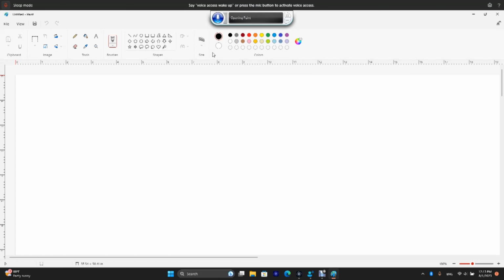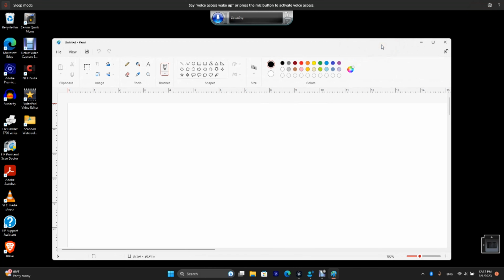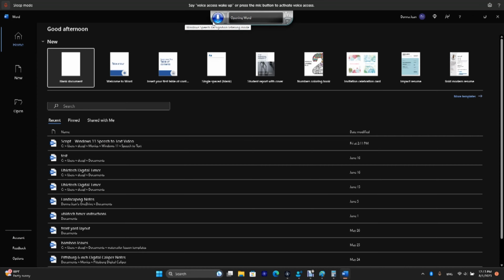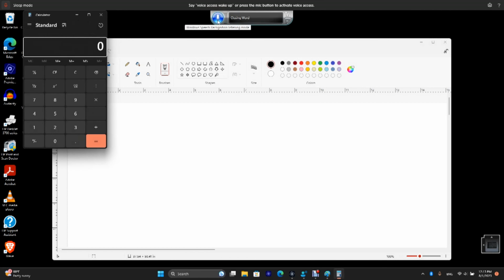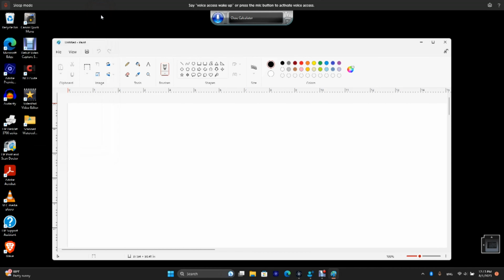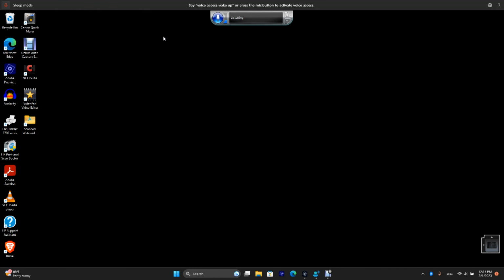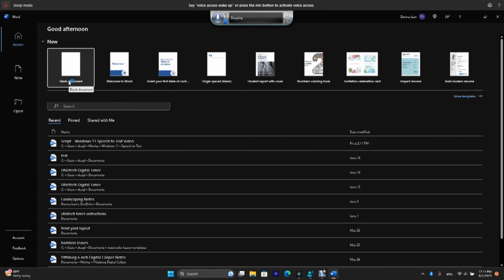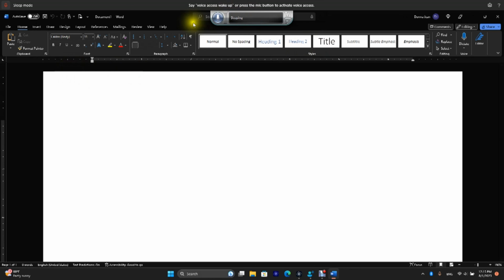Open Paint. Open Calculator. Open Word. Close Word. Close Calculator. Close Paint. Open Word. Now before when we looked at voice typing, that was mainly to see what you could do once your cursor is in a document where you're actually typing. Now with voice access, you can say commands. Like I could say blank document. And now I can speak and go through the commands.